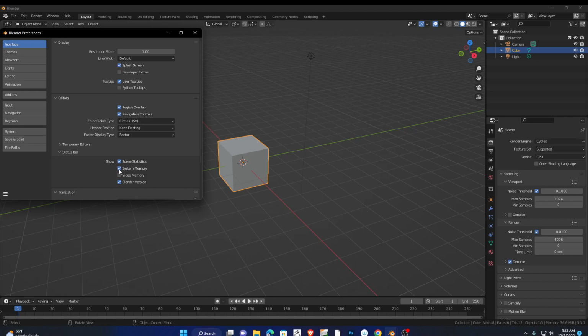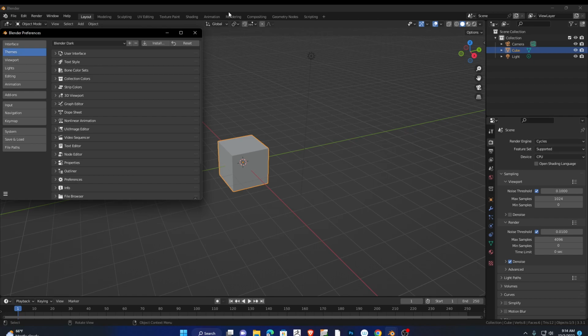We can also show System Memory and Video Memory, but I don't need to see those two things. I just want the Blender version and the Scene Statistics. Reminds me what version I'm on and what's going on in my scene. If you're not happy with the interface, you can change everything.